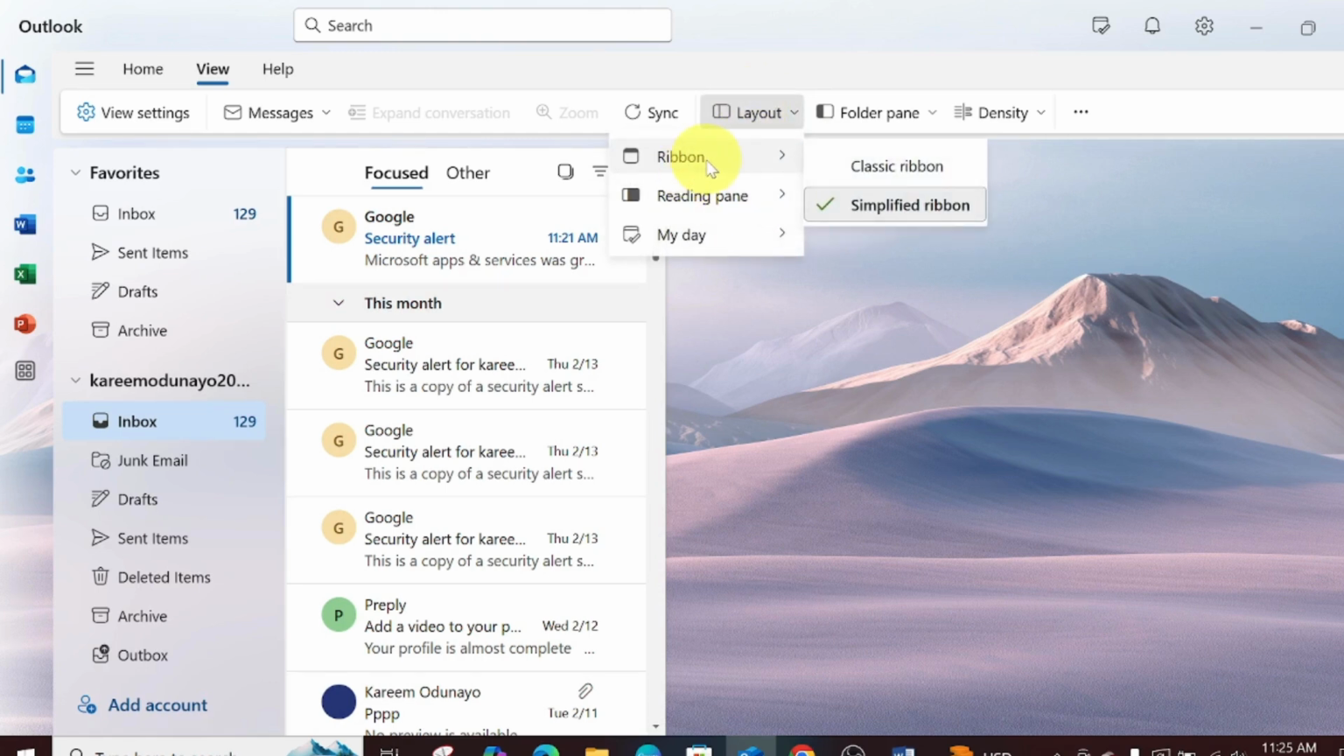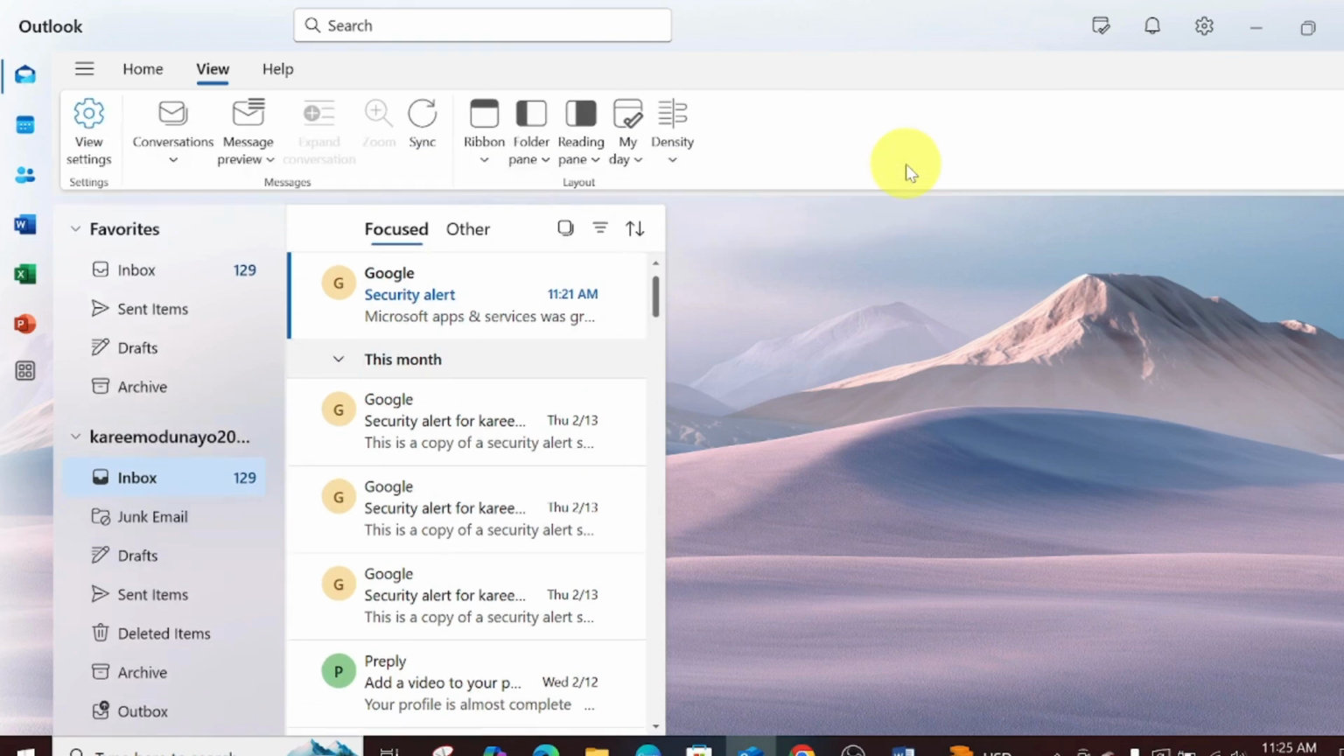So for this ribbon now, you have the classic ribbon and you have the simplified ribbon. I'll show you the difference by clicking on the classic ribbon. So you can see that this is what they call classic ribbon. I don't know if you get what I'm saying. Yes, this is what they call classic ribbon.